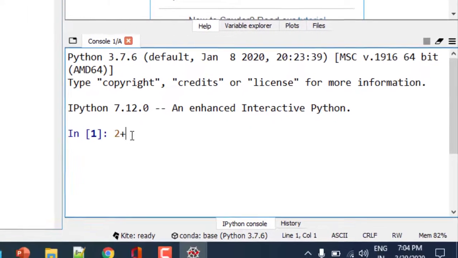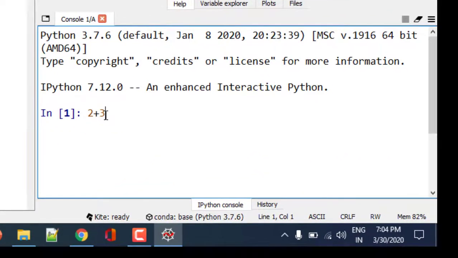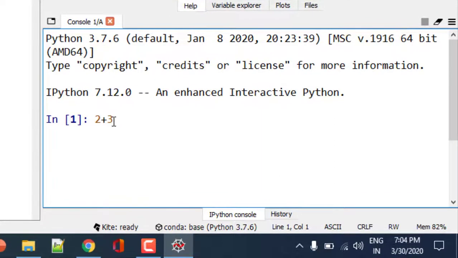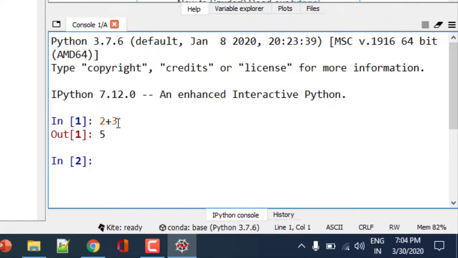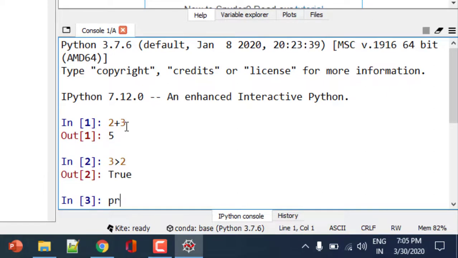For example, when you type 2 plus 3, you are issuing a command to the shell asking it to evaluate the value of 2 plus 3. Press enter. The shell returns the answer 5. When you type 3 is greater than 2, you are asking the shell if 3 is greater than 2 or not. The shell replies true.